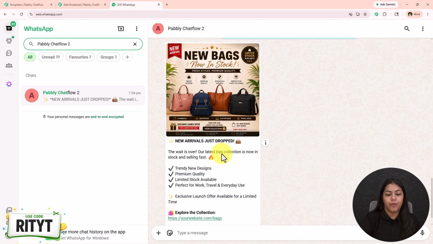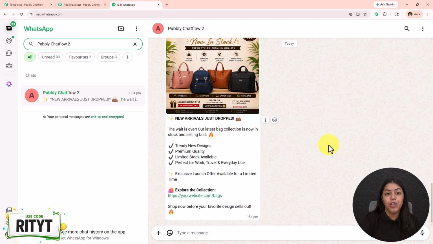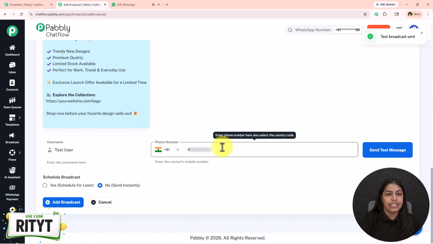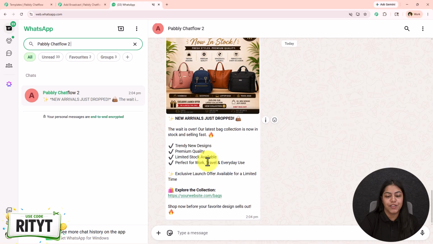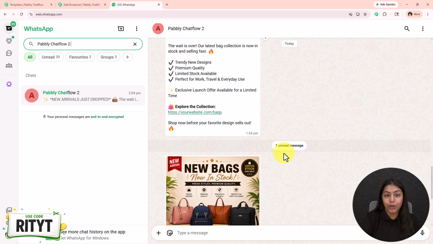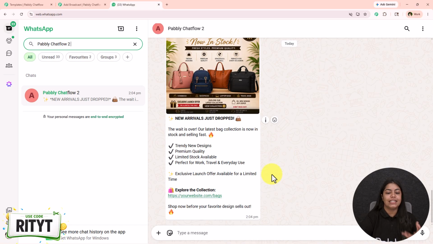So let me open my WhatsApp, and I'm going to receive a new WhatsApp message right over here, because this test broadcast is sent. Let me open my WhatsApp, and you're going to see, yes, this is one unread message, which is a new message which is sent right now. This looks perfectly fine to me, and I can send it to thousands at once now.